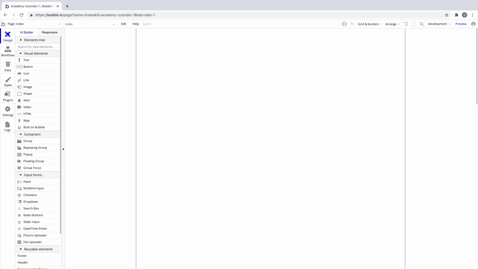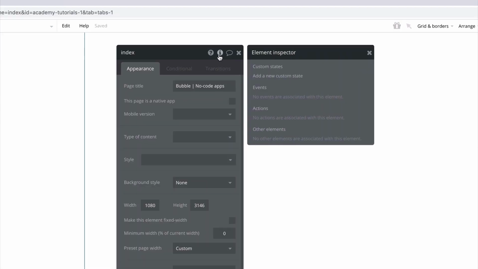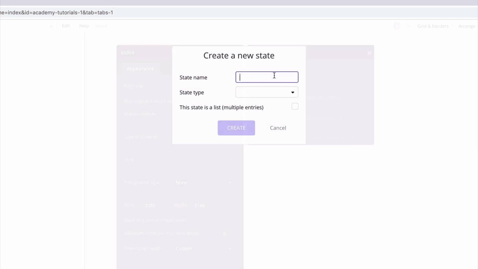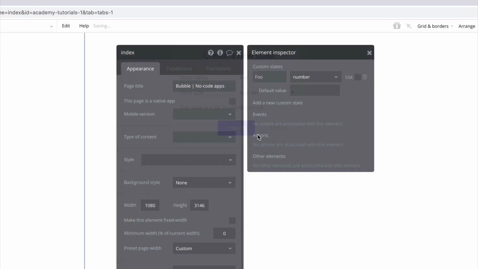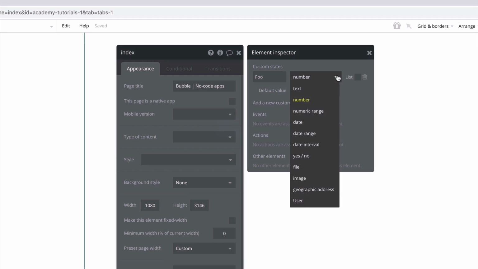We can create custom states in two different ways. First, we open up any property editor and click the eye icon for the element inspector. In this panel, we define the name of our custom state and the type that this state will be. As a reminder, the page itself is also an element, so it's common to store custom states here. You define states exactly like you define custom fields for data types, in that we can make our custom state type text, type number, type yes, no, etc.